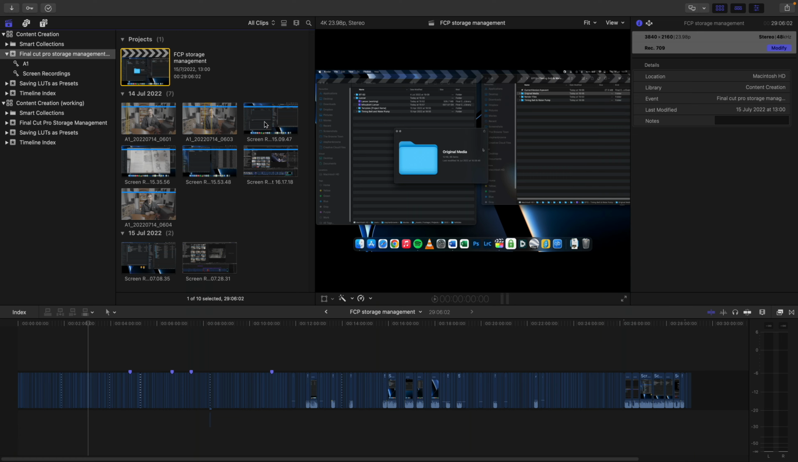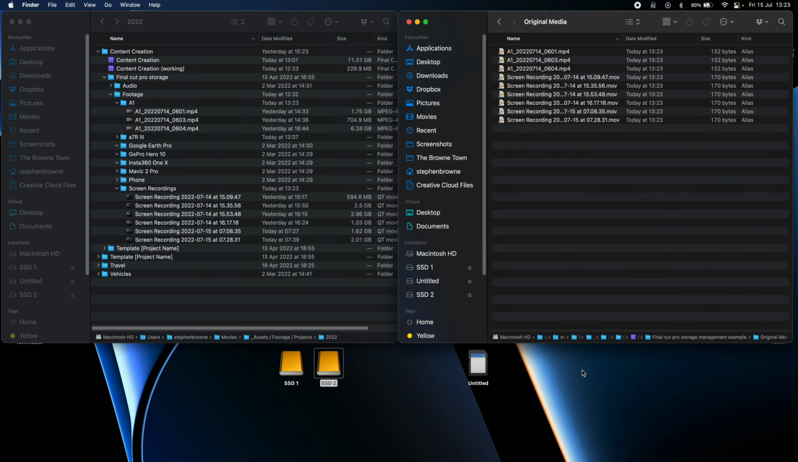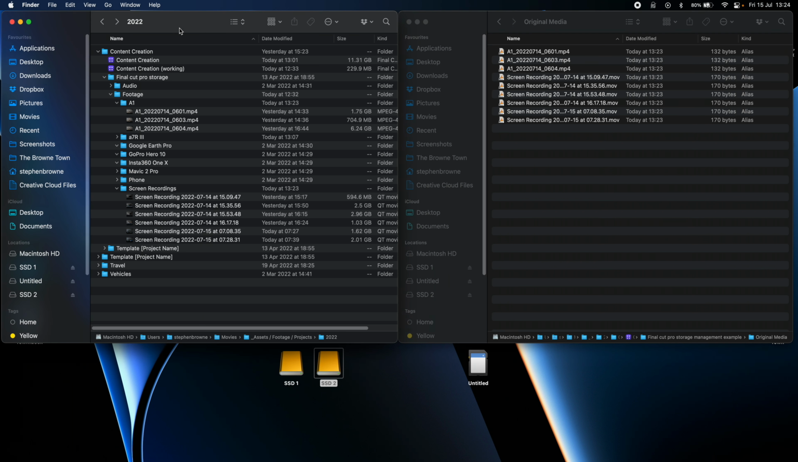Now if we go back into our project, you will notice that this library for the completed projects has automatically generated these linking files again that link to the original media that you've just dragged out. Now you only have one copy of the original media. You don't have a copy here and here. So now you are back to your preferred method of only storing footage in your nominated file system.